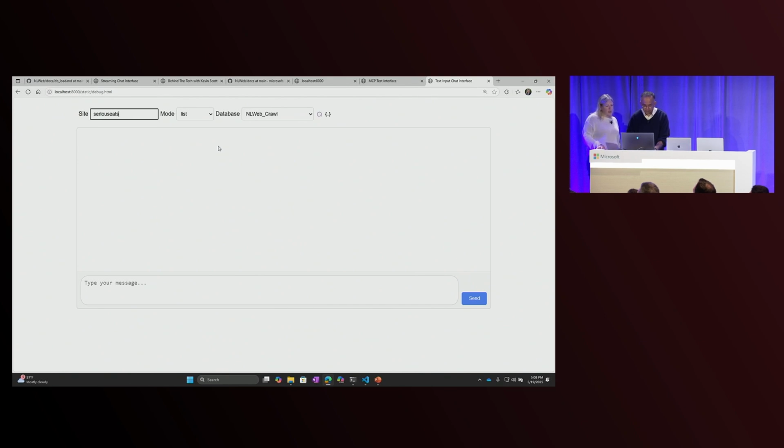So I'm hitting the Qdrant database right now, so that's not going to work because I don't have... Oh, you didn't set it up. Oh, actually, that should work. Sorry, if you pointed at NLWeb crawl, then yes, it should.